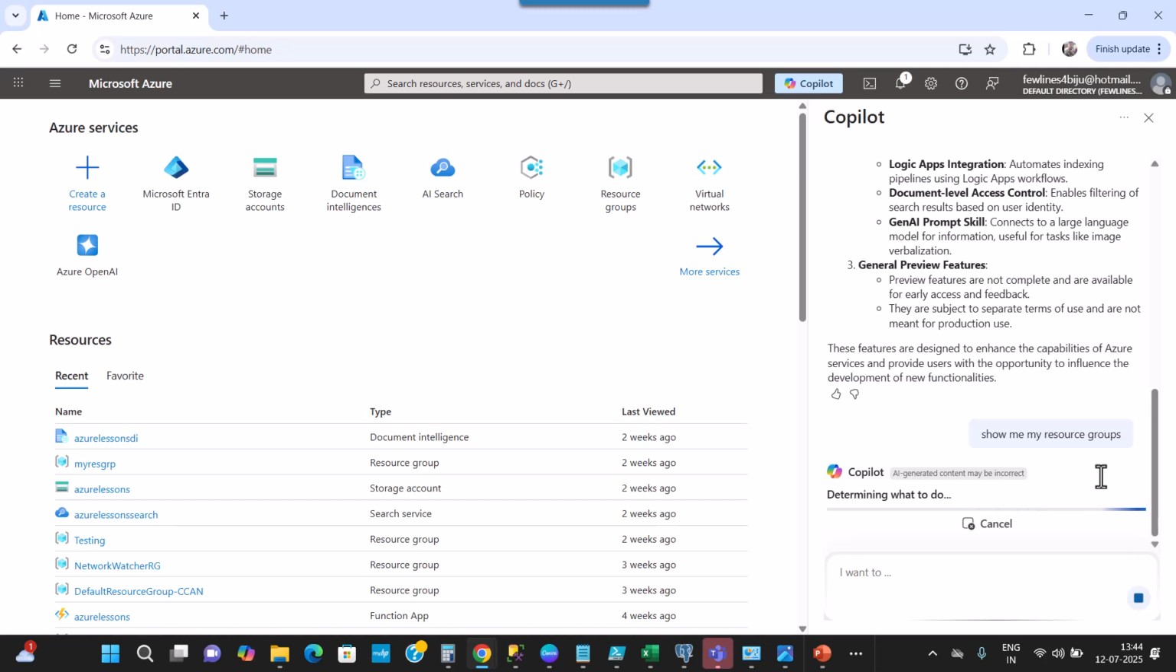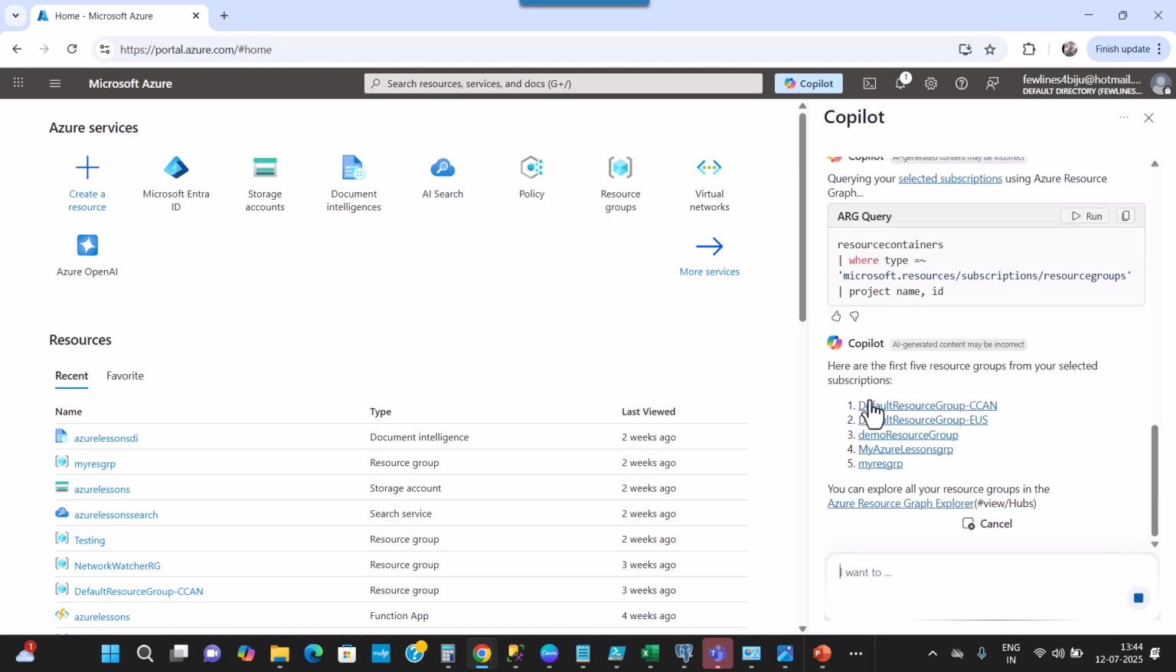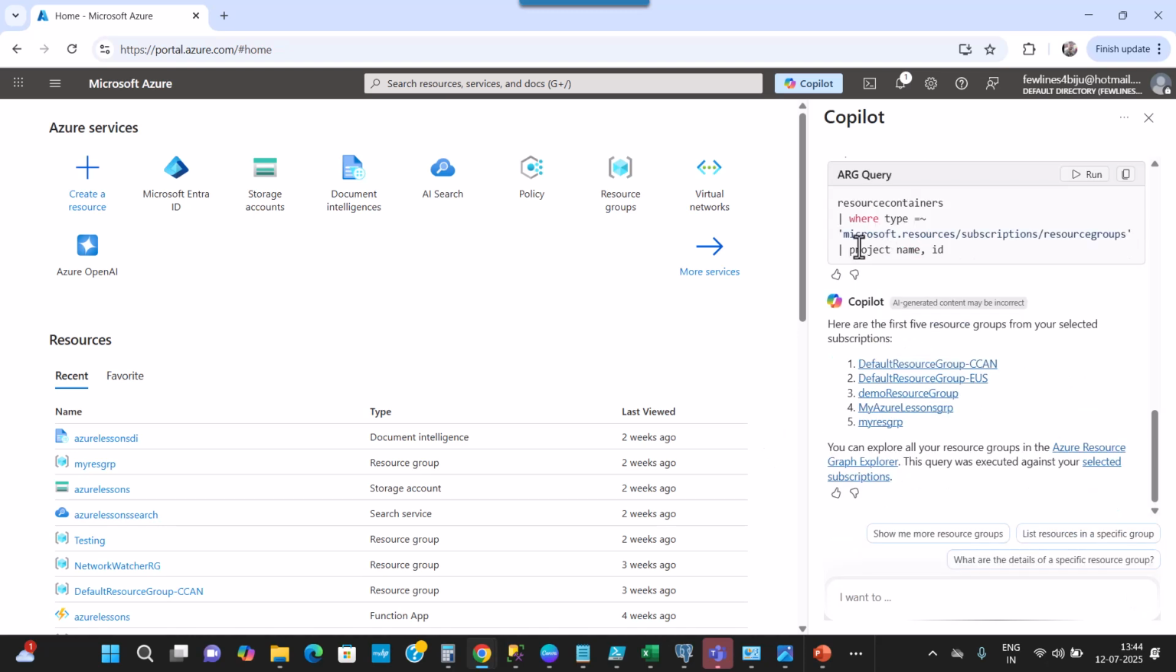It will just take a few seconds, guys. It is so fast. See, you can see first of all it is giving me a query that you can run to get the name, ID, and all of this list of resource groups. Then it is telling me that here are the first five resource groups from your selected subscription. And you can explore all your resource groups in the Azure Resource Graph Explorer against your selected subscription. So basically, it will give me the details of the resource groups like this.